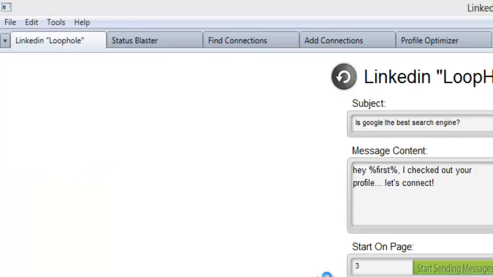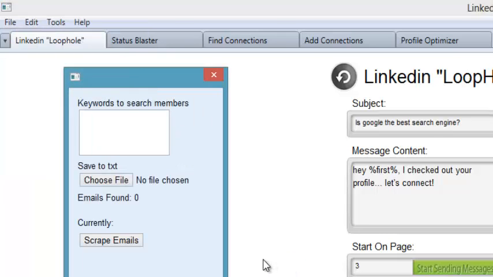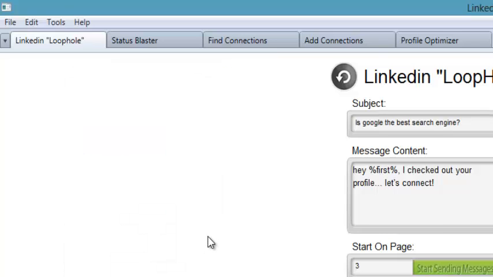And then the last thing is our profile email scraper, which is in beta version right now. This may or may not be included in your version right now. This is something in the works, and you would basically just type in the keywords to search other members, a file to save to, and then click scrape emails, and then it's going to, again, keep a running tally of how many emails are found. So that is it in a nutshell.